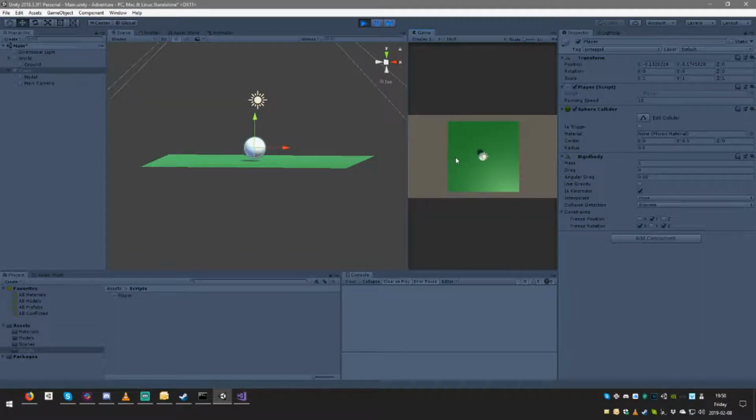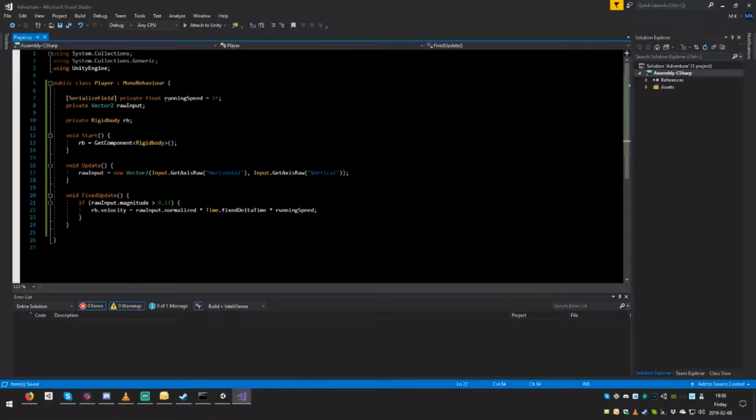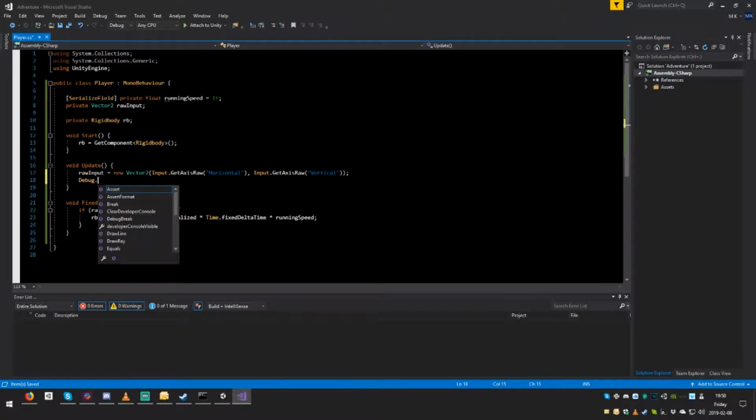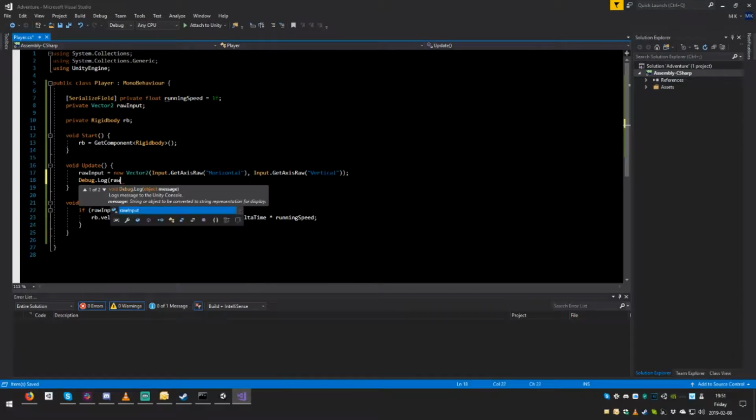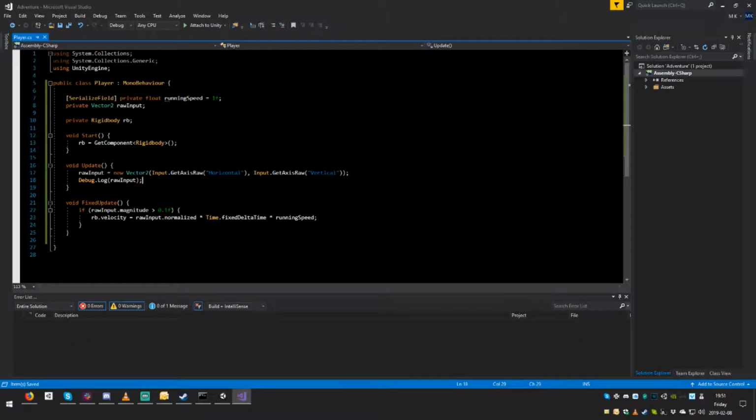So, yeah, nothing seems to be changing while we move. So let's make sure we check what the situation with the raw input is. Debug.Log raw input. We're going to check that that's working first. RB velocity, raw input, normalized, Time.fixedDeltaTime, running speed, that's good.